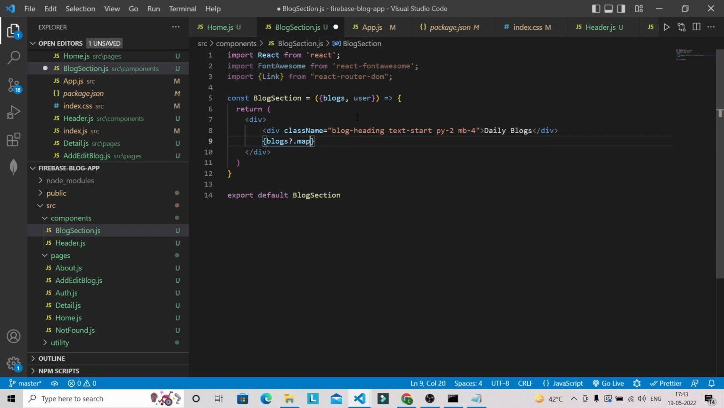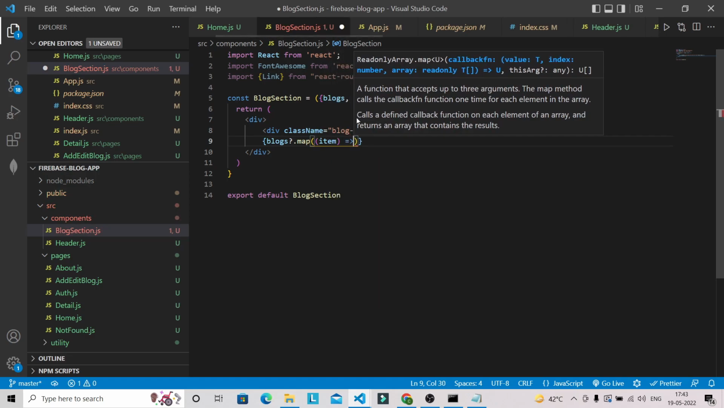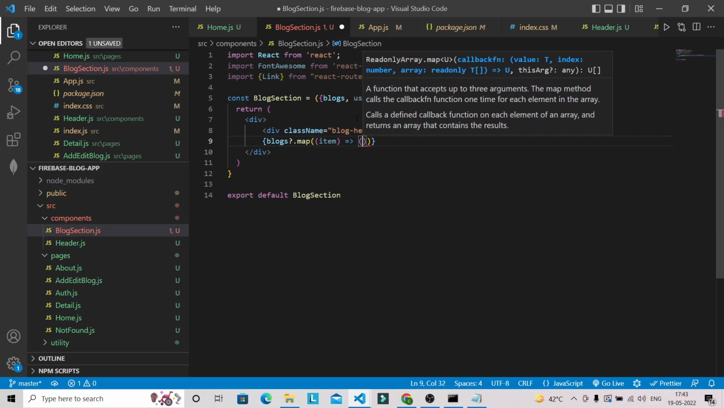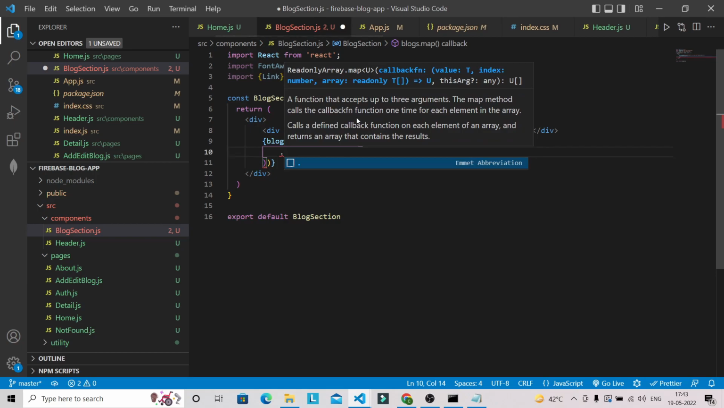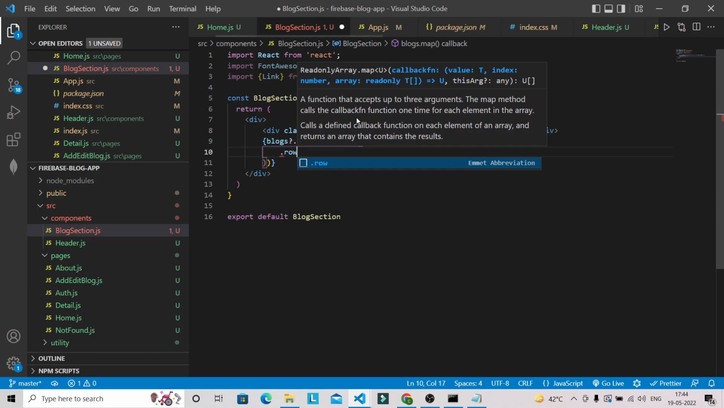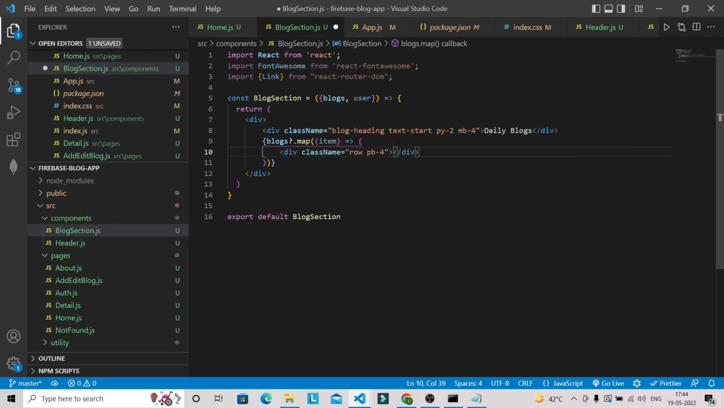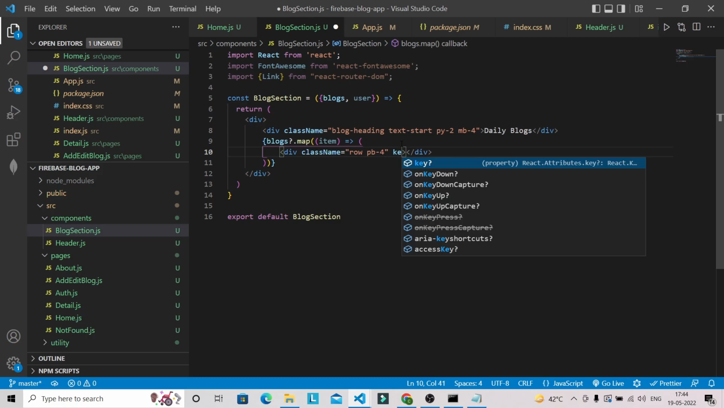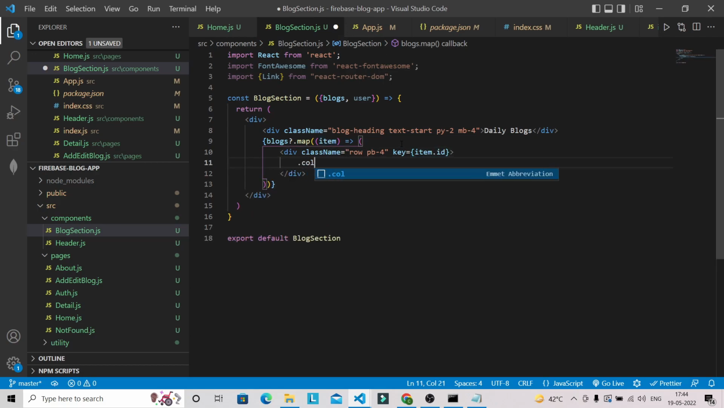So blogs.map, and I'm going to map each blog item, and here I'm going to have one div with the class name row pb-4, and here I'm going to use a key as well, otherwise we will get a warning in the console. Now inside this div we are going to have a class name col-md-5.